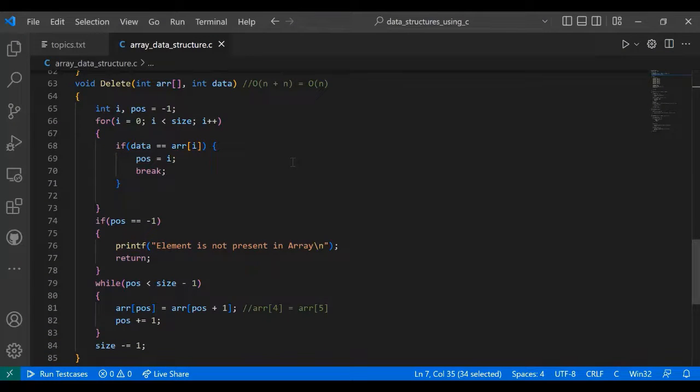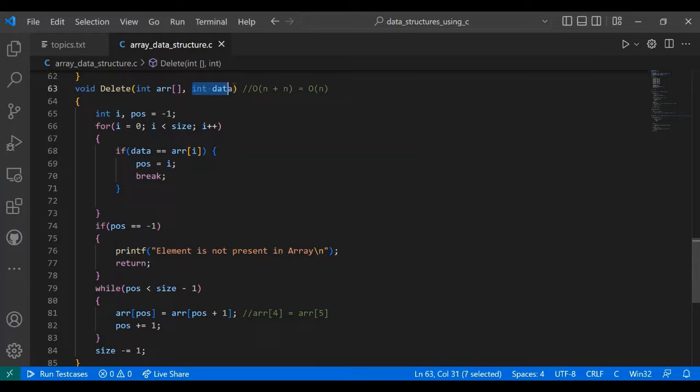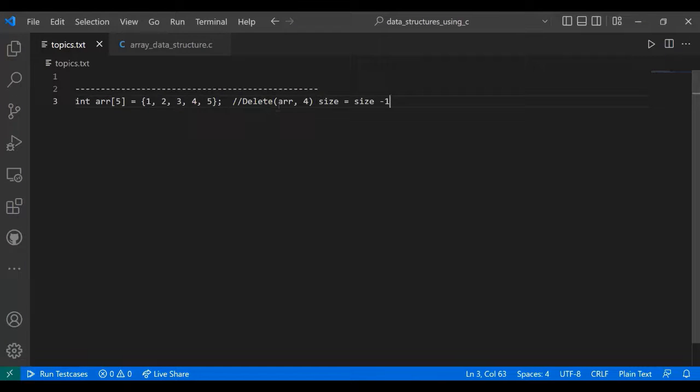First of all, for deletion operation, we have to pass integer array pointer, and this is data element. We have to pass data element, and we will initialize a loop control variable, and this is pos variable. We have initialized it by -1. I'm going to show you how deletion happens. For deletion, we have to pass array, and we have to pass the element, not index. We have to pass the data element.